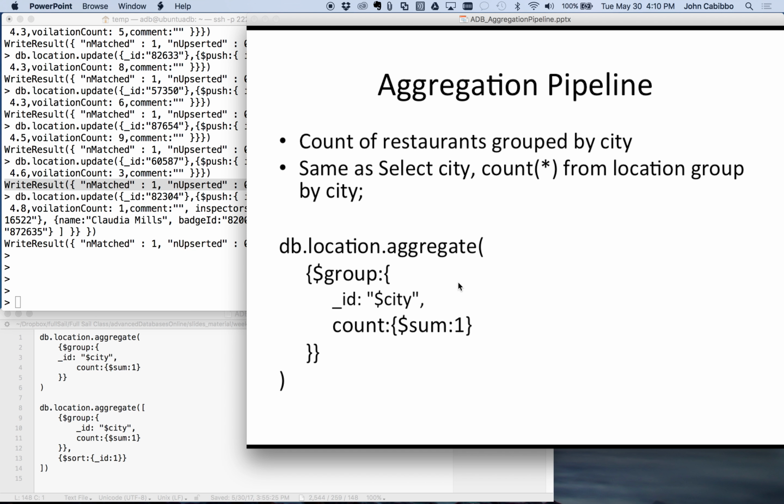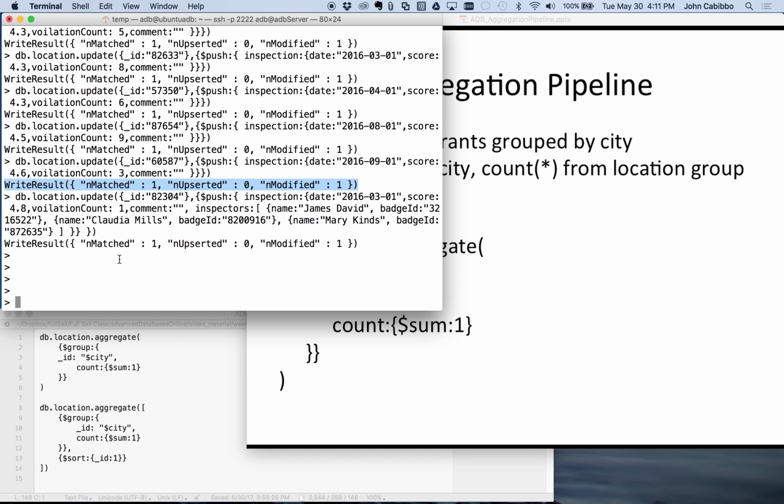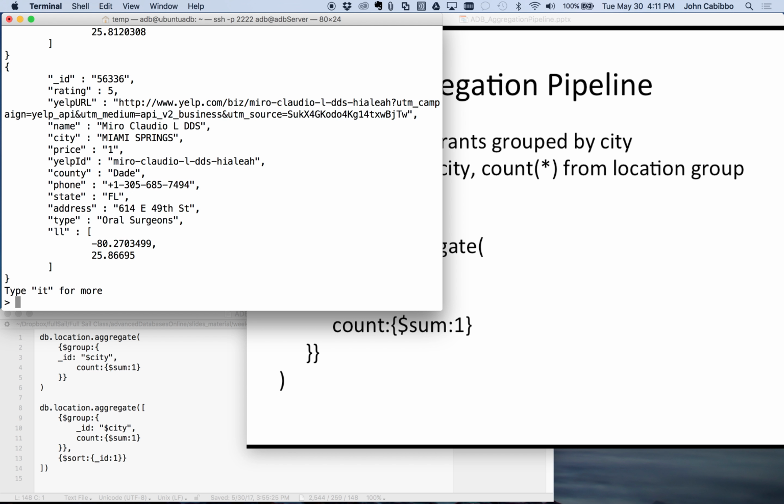So let's go ahead and say we want to get a count of all restaurants grouped by city. Well, if we just want to get a count of all restaurants, and I know I say restaurants, I do mean locations. Let's take a look. Let's do db.location.find().pretty() so we can just get a look at the data.